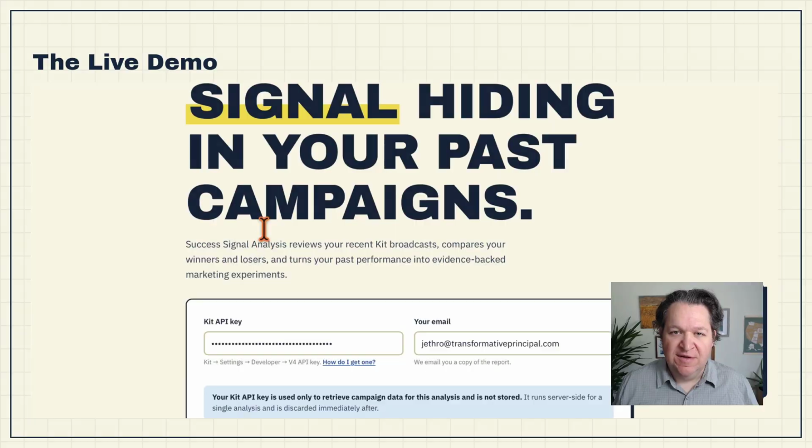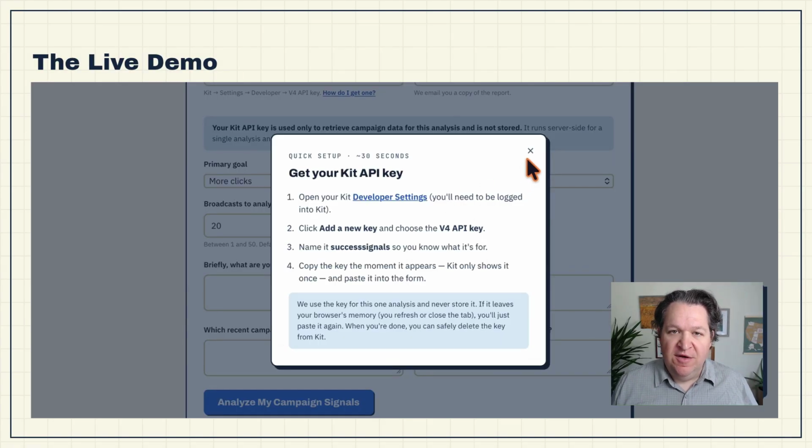That change made the tool much more useful. It moved the output from generic marketing advice to a report that can say, in your top campaigns, this pattern appeared more often than your lower performers. Here's a specific experiment to test next. It now gives the user actionable advice based on what is proven to work with their content. Let's take a look at the working demo.